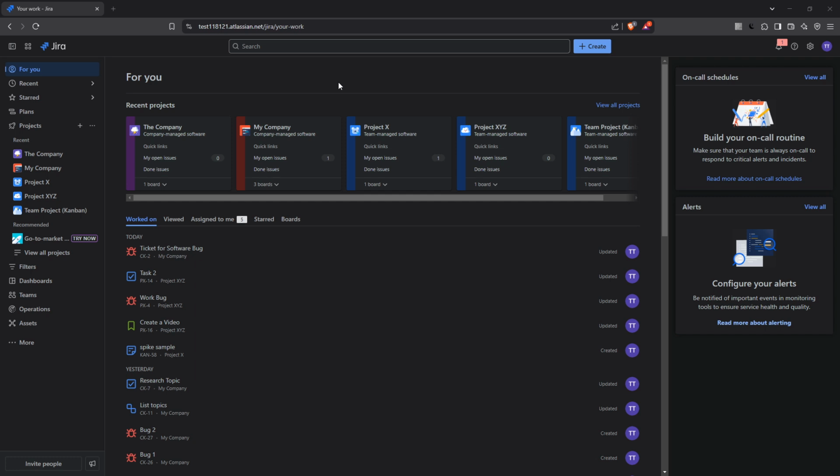Start by navigating to the project where the board you wish to delete is located. It's important to note that this should be a company-managed project. These types of projects provide the control settings required for deleting boards, unlike team-managed projects, which might have different setup and permissions protocols. Once you're in the correct project, open the board you want to delete.